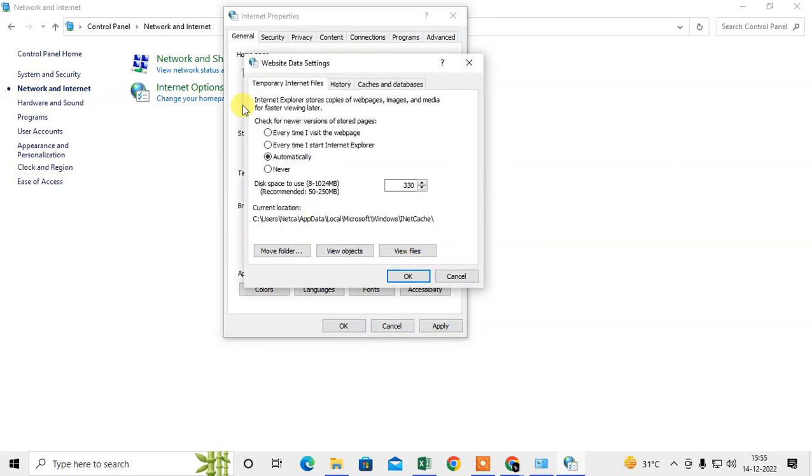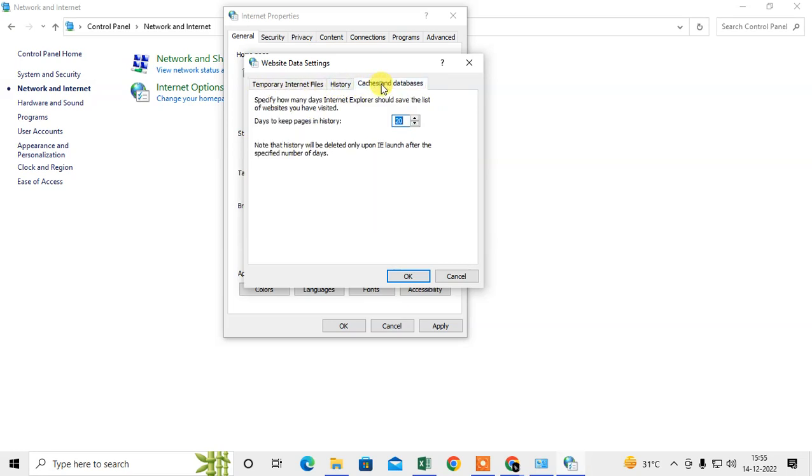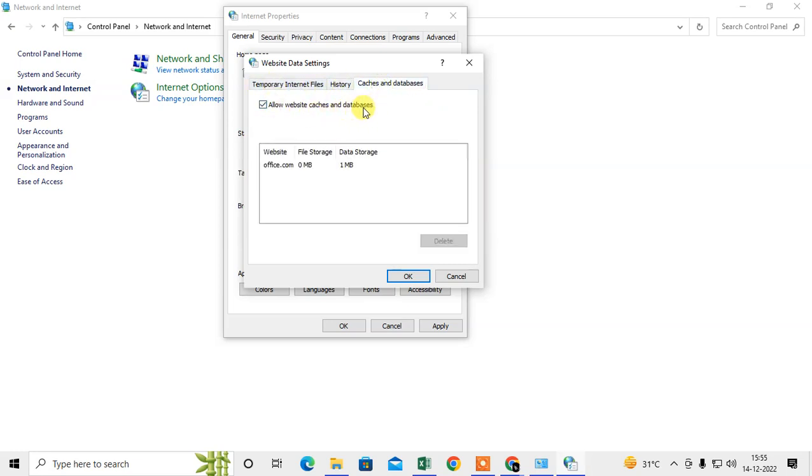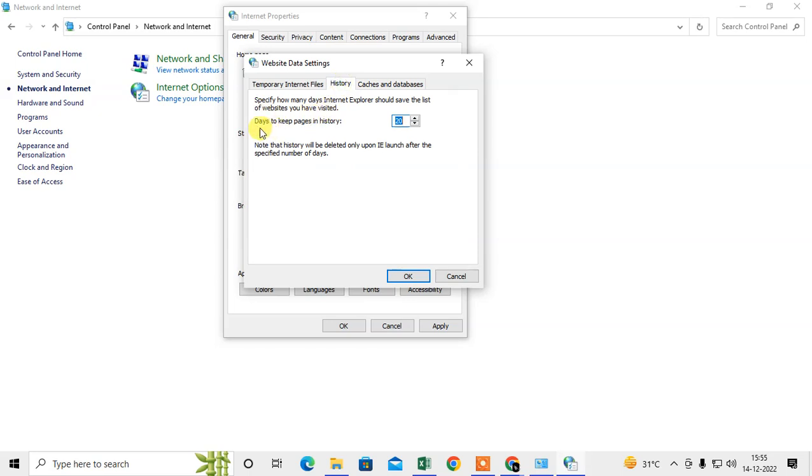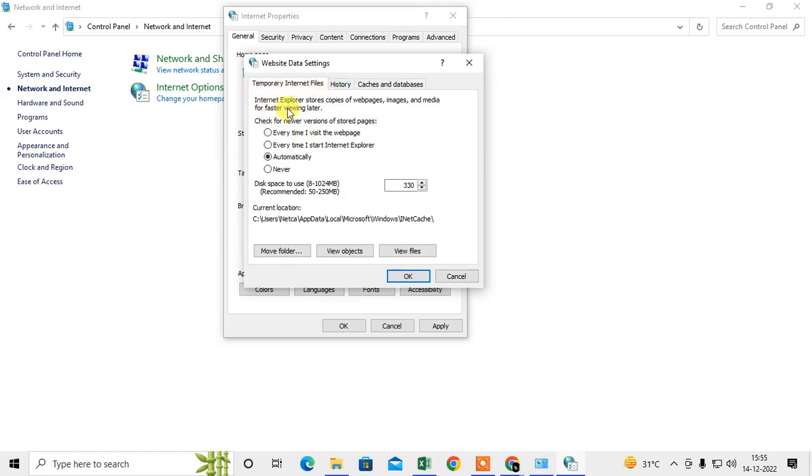Now here you can see the settings for temporary internet files and history, caches, and databases, including website caches and databases, and the number of days to keep pages in history. You can select the date when the history will be automatically deleted, and whether to check for newer versions of stored pages automatically. Some options you can select for your browsing history.